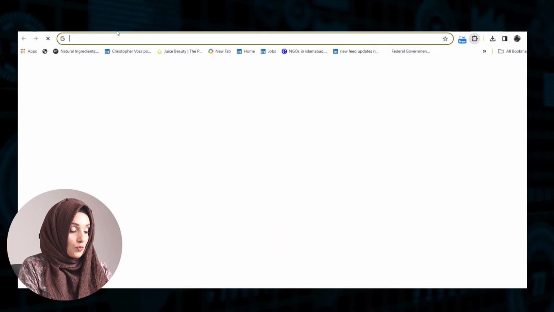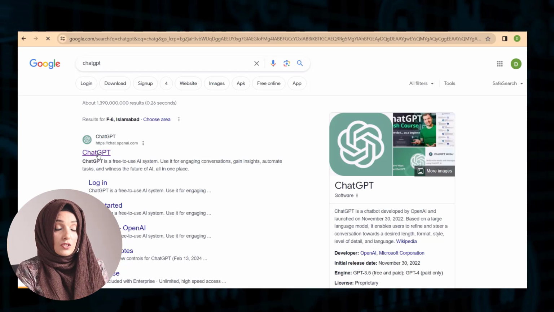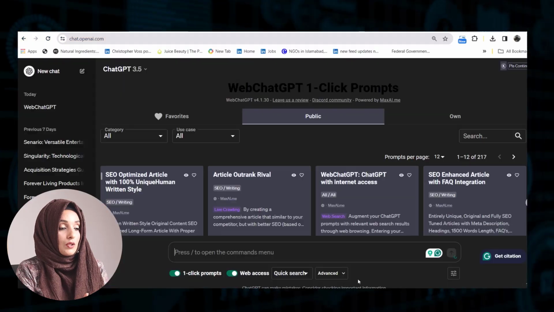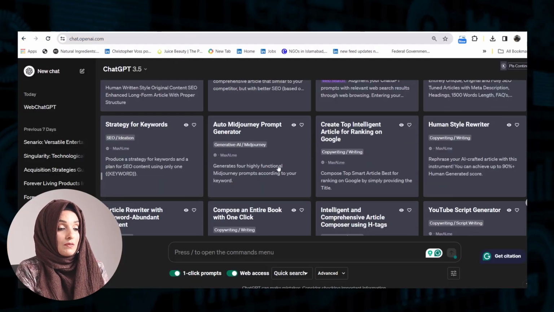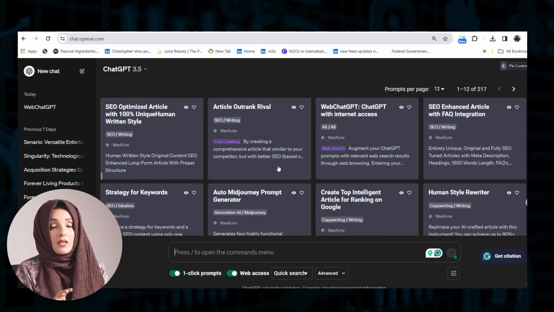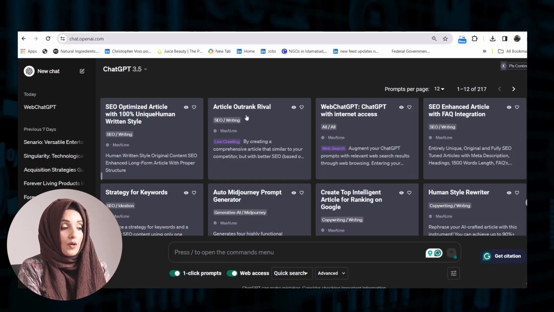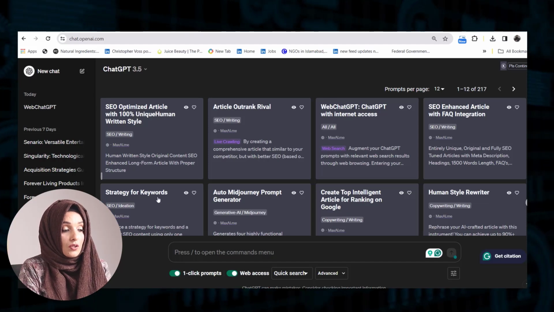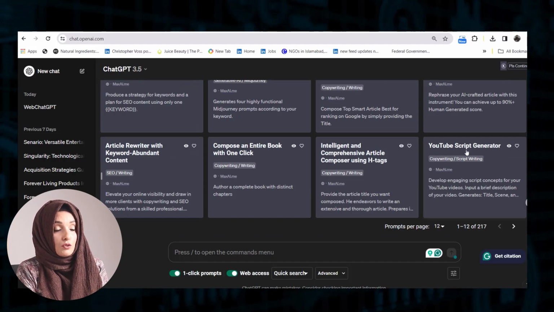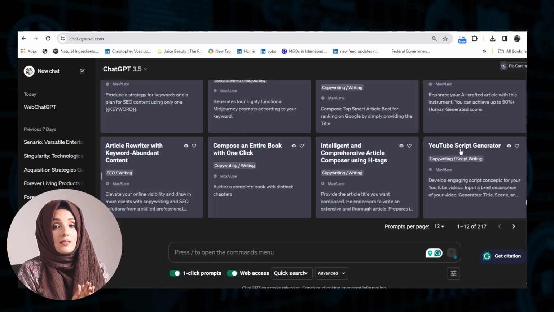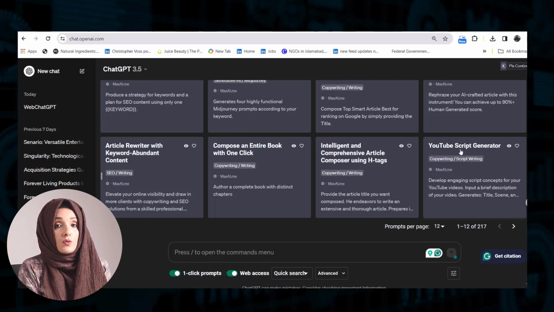Then, when you have to write with ChatGPT without any Chrome extension, it appears like this. But if you have this specific Chrome extension, then your ChatGPT will appear like this, with 100 built-in prompts which help you write any specific kind of document. For example, if you want to write an article, an outranking article, a human-style rewrite, a keyword strategy, or generate the script of your YouTube video, you just have to give the title, and this extension will help you write the data in a well-structured form according to the requirement of that specific document.